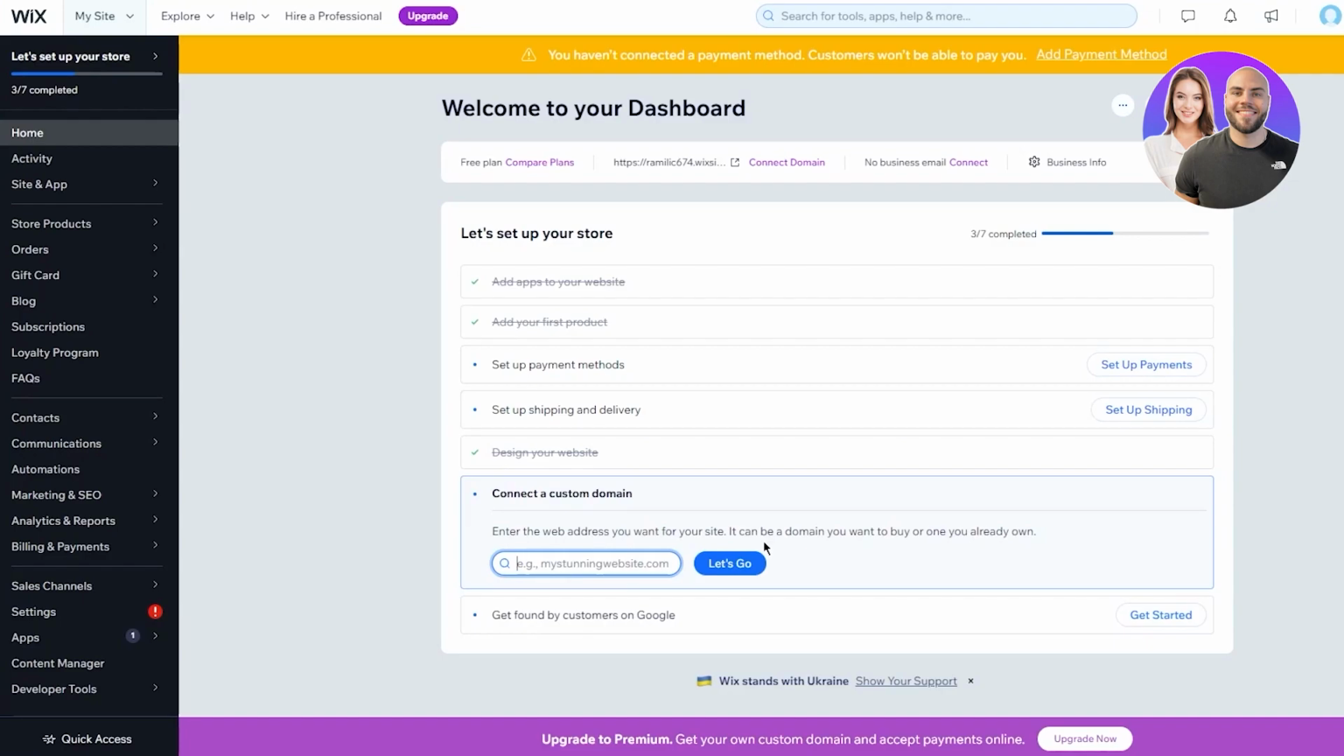Now, basically, what is going to happen is once you've connected your domain, you're going to have to set up the payments and shipping. And obviously, payments and shipping are pretty important and necessary for you. Why? Because if you don't have payments, you're not going to get payments processed. So let's say a person buys your product. If you have no payment provider, where's that money going to go? It's going to go nowhere.